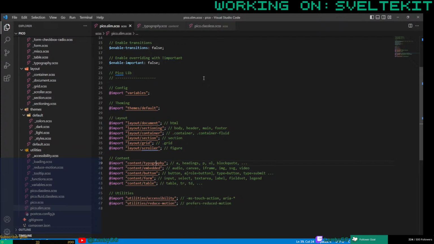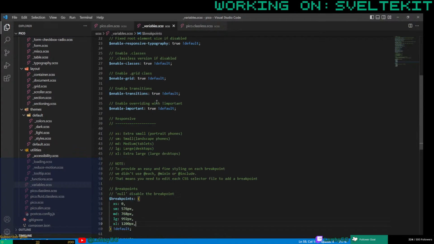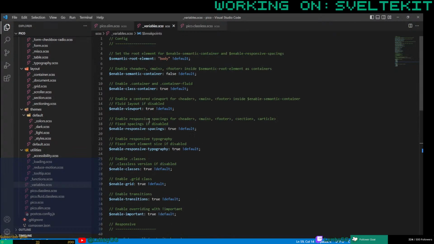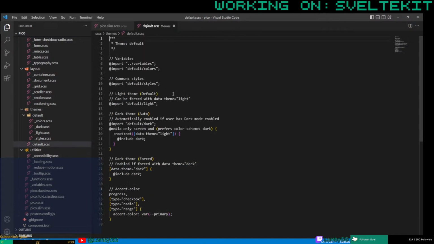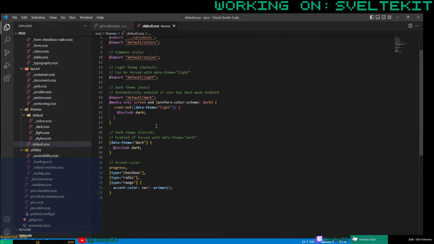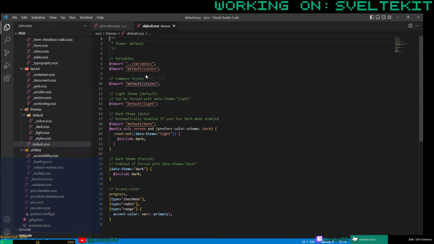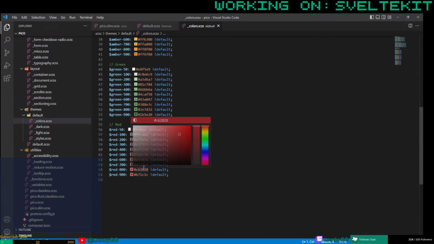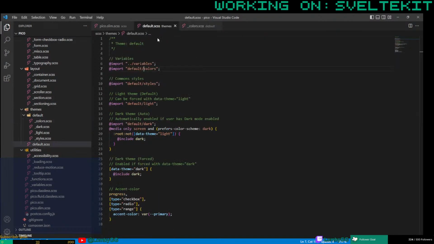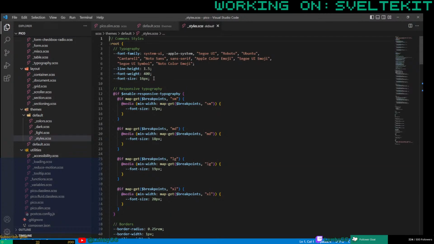So where is... Yeah, we got these breakpoints. That's not what we're looking for. We're looking for themes default, maybe. It's still the same, yeah. Colors. These are the options available. So that would be where we tweak for customizing colors. Styles, here we go.